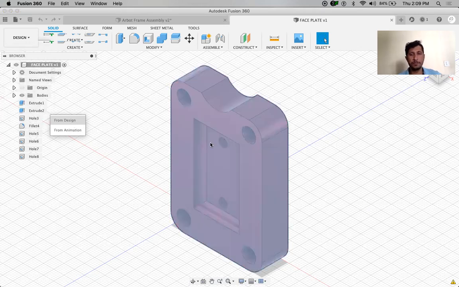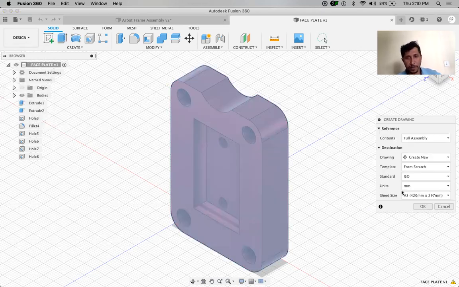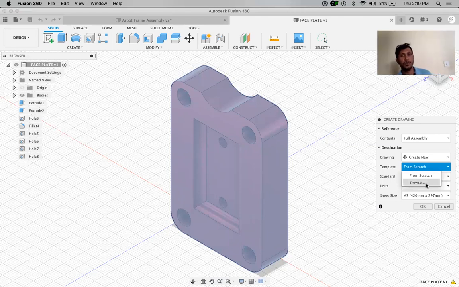By selecting this from design, so this is the component I'm going to convert it into 2D. So this is the component, nothing to worry about it. So drawing, create new, or if you want to add it to any other drawing, you can select. So template from scratch, or if you have created any template, you can browse for the template. That means you can create your own templates and with the title block, everything. You can save it as a template and you can search from here.